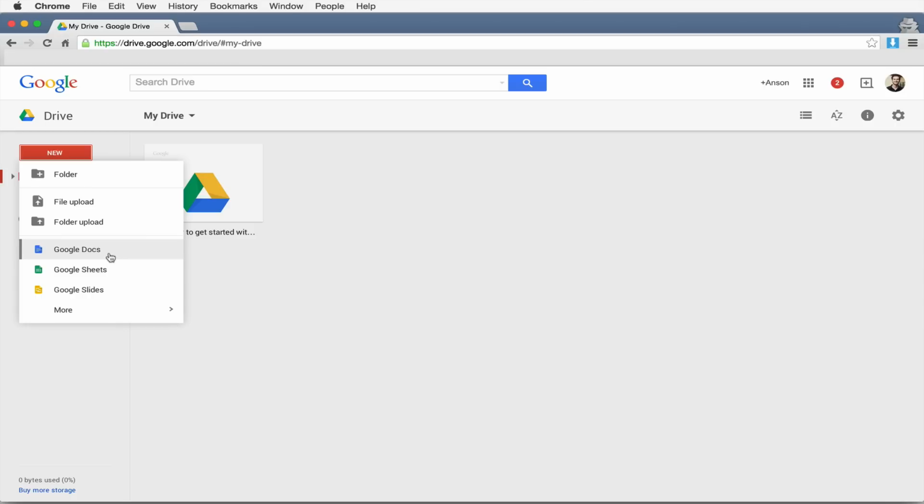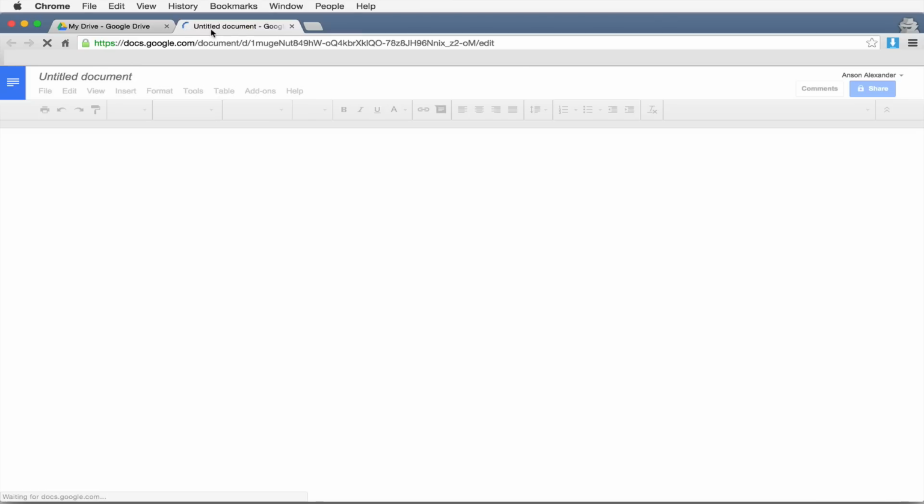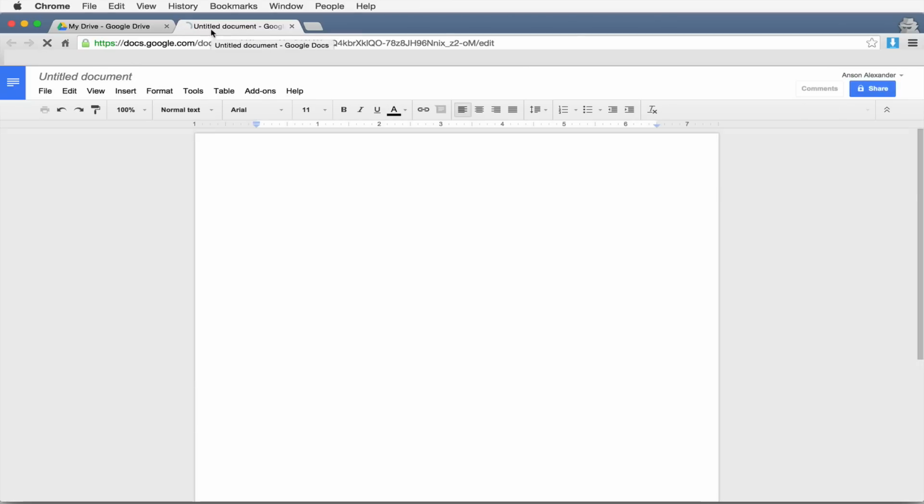So to create a Word type document in Google Drive, I've just clicked on the New button, and now I'm going to click on Google Docs. Notice that when I do that, a new tab opens up in my internet browser, and I'm now brought to an untitled document. Google Drive saves documents right as you work on them. So it's really important to name a document as soon as you open it up so that it's saving it under the correct file name.